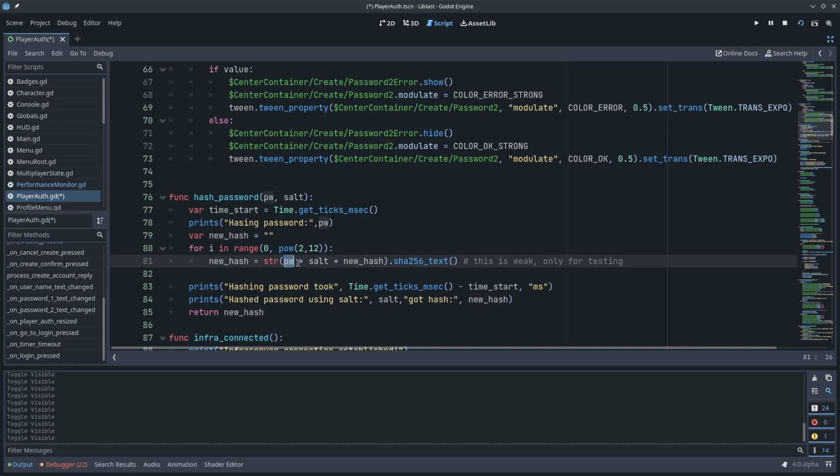And in these iterations, we mash together stuff to make a hash. We put together the password, the salt, and the hash that we're creating, combine that all into one string and compute a SHA-256 checksum, or cryptographic hash, from that. So after 4,096 iterations, we have our finished hash. We also check what time it is and how long it took to compute that hash.